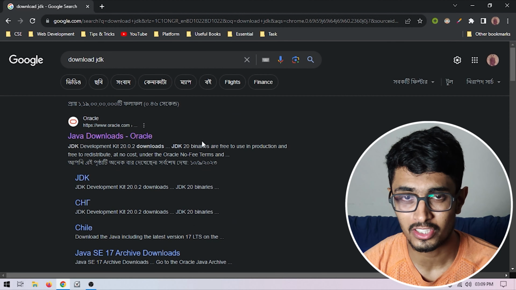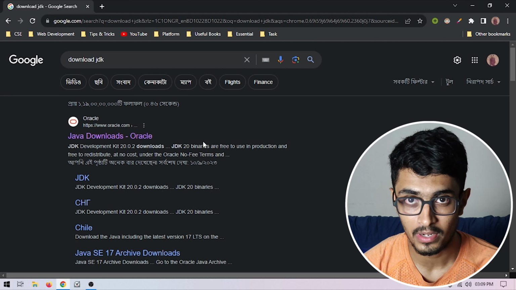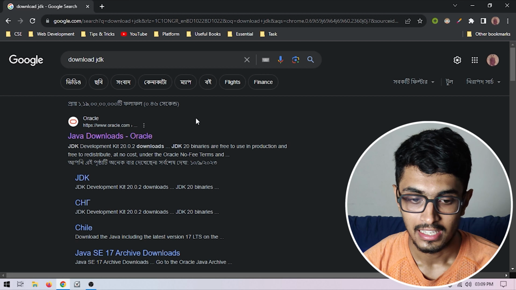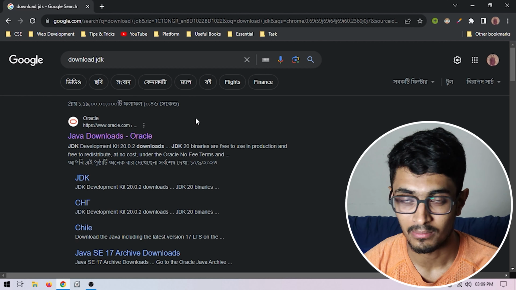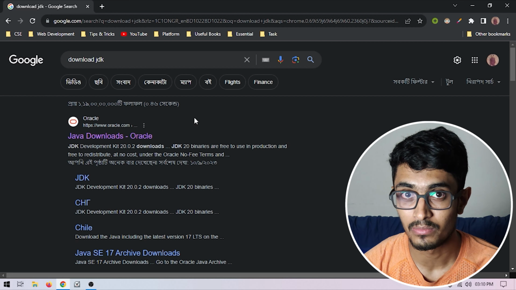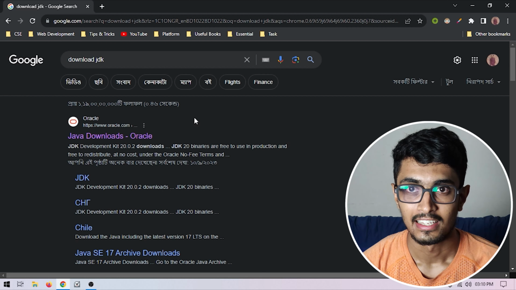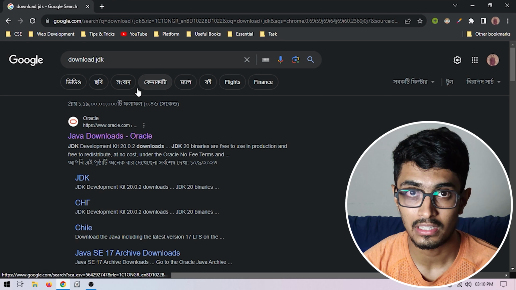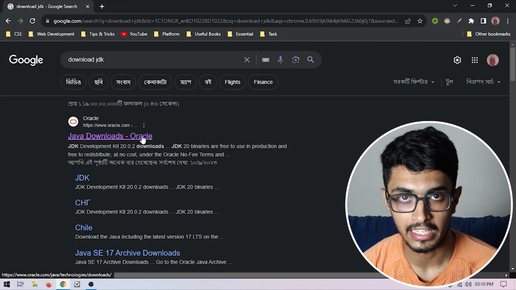Between Oracle JDK and OpenJDK, there is a slight difference. If you compare these two, Oracle JDK is slightly better because it is maintained by the Oracle team, and they try to keep their JDK very neat and clean. So we will download the Oracle JDK.